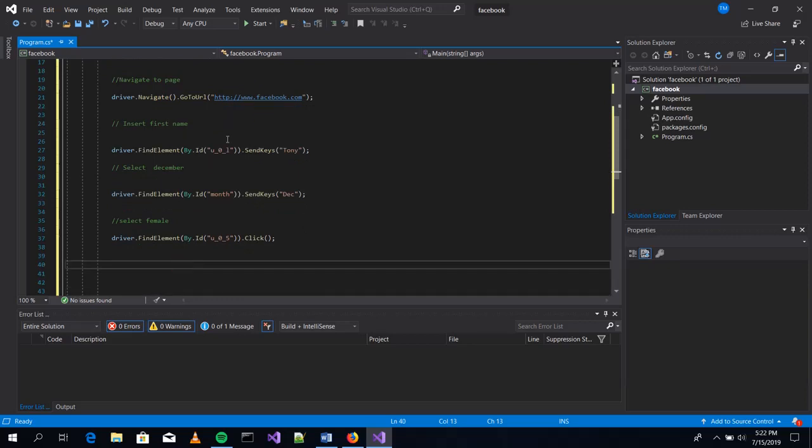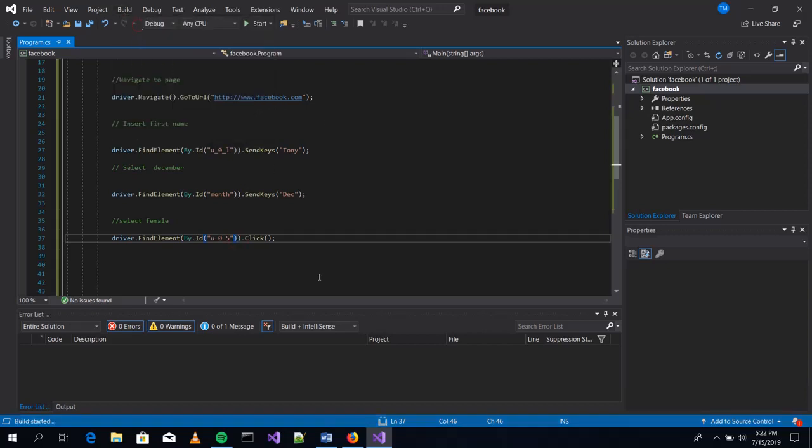Okay, perfect. Let's see. So it's going to load facebook.com. We're going to insert the name Tony as a first name. We're going to select the month December, and we're going to select female. Perfect. Let me just build our solution first. Okay, the build is completed. Now let's start and see what we have.